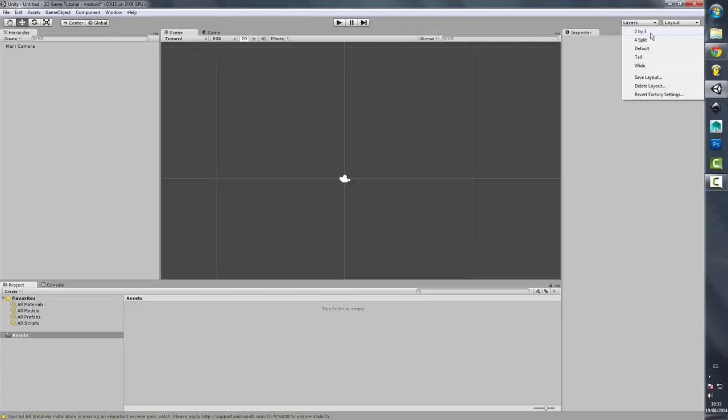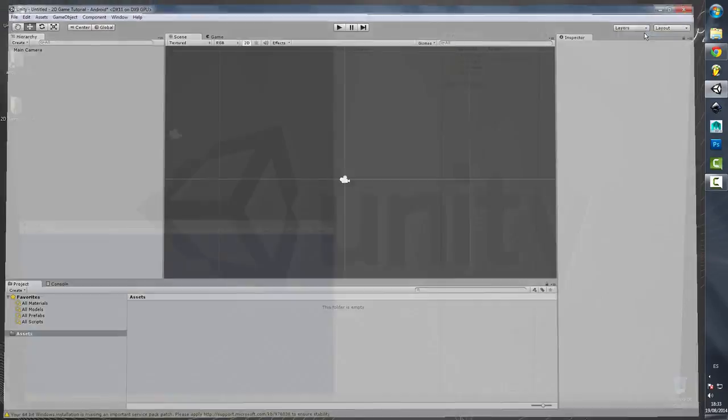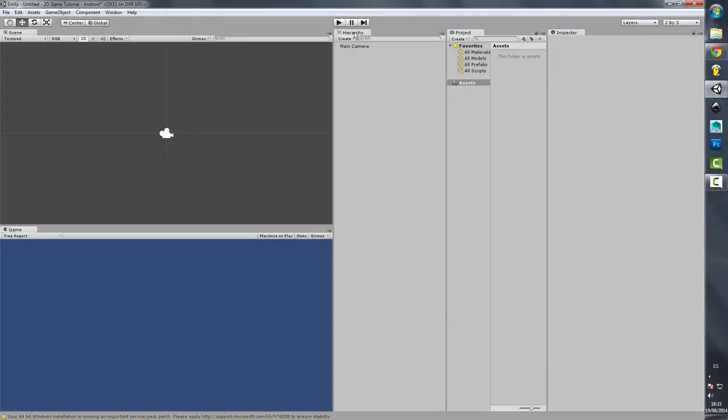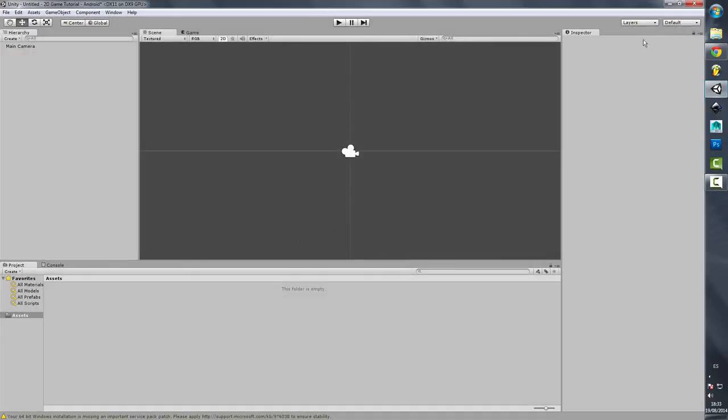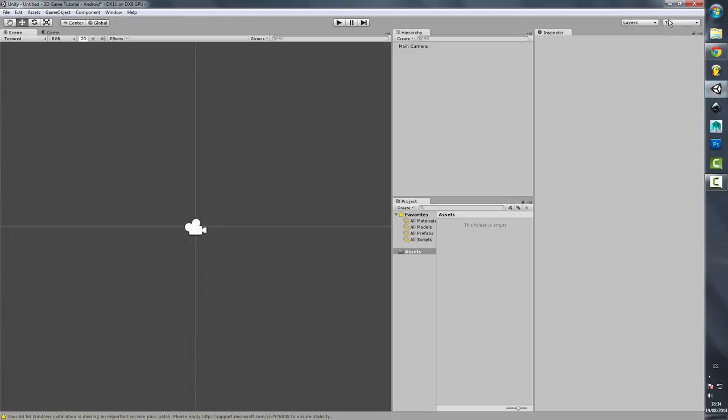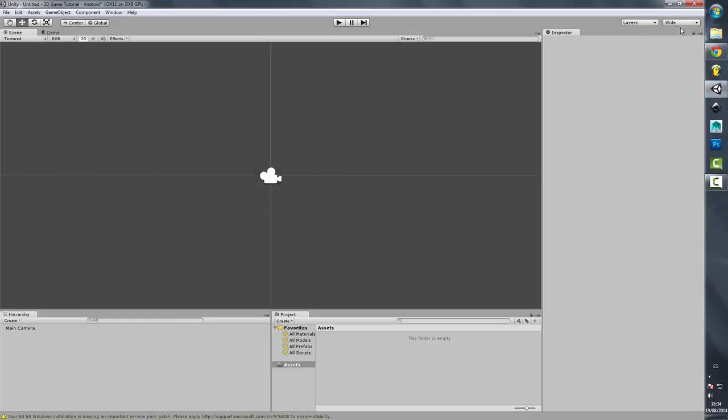So you can have a 2x3 layout. If you click here, as you see, your windows are arranged in this manner. So the hierarchy first, then the project, then the inspector, and at left we have the scene, and below it the game window. So you can go through them and see what they do. Split, default. Here is the default layout you have when you first create a new project, and the tall and wide layouts.